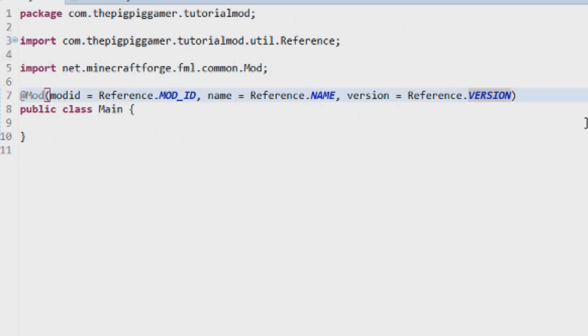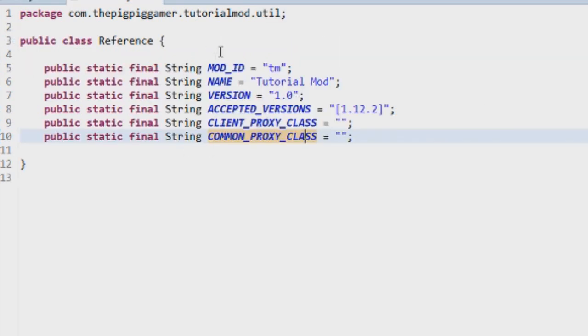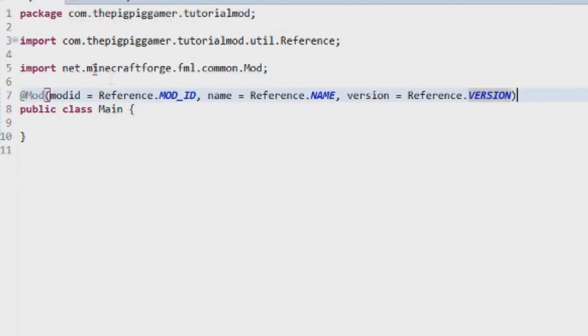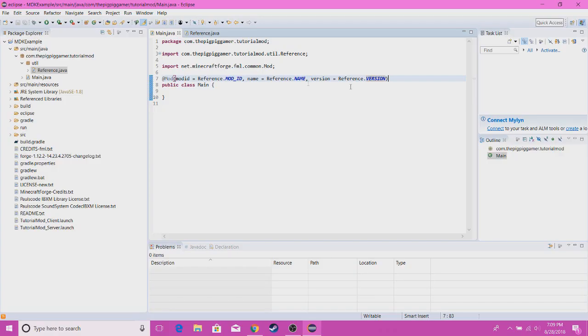So, yeah, as you can see, all of it is blue now because we put it in this reference thing, the string MOD_ID equals TM. Now we have Reference dot, and we can do all that good stuff. But, however, we still haven't done the proxy stuff yet.